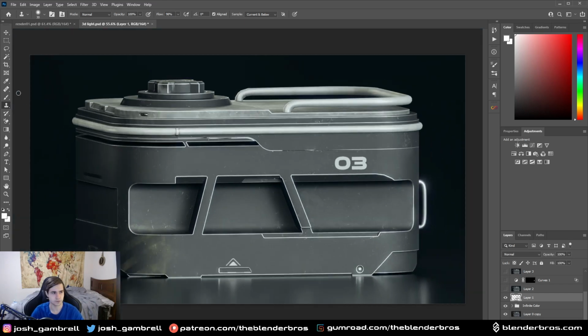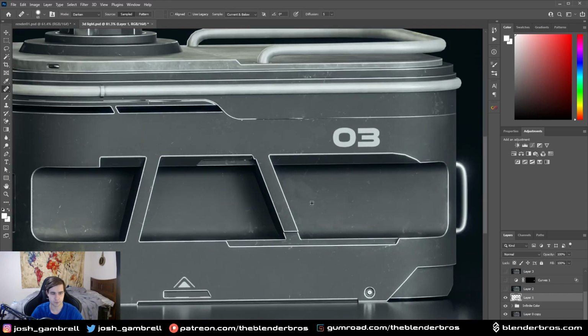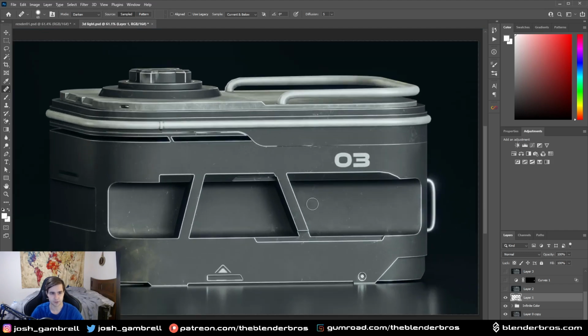You can also use the healing brush tool, which I happen to use here. There's a few more blemishes I think I need to fix up in this area, because some of this is just a bit too obvious, I think. But I'll work on that a bit later. So yeah, that's one thing you can do, is you can paint out blemishes, scratches, things that are just kind of annoying to look at.